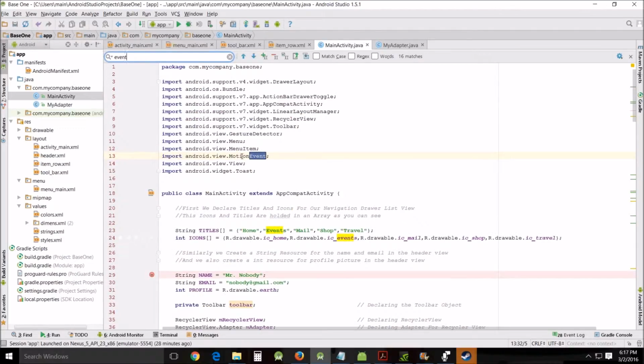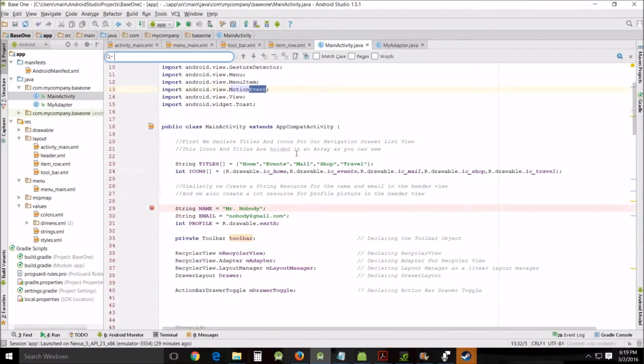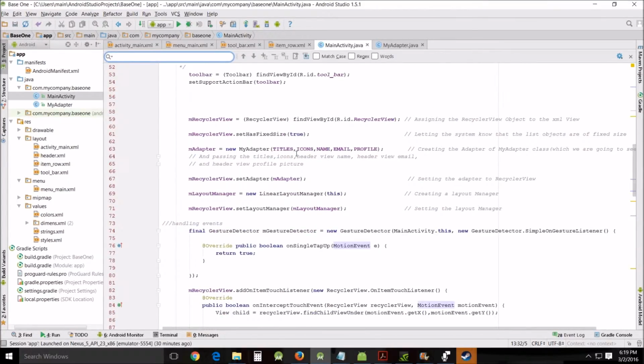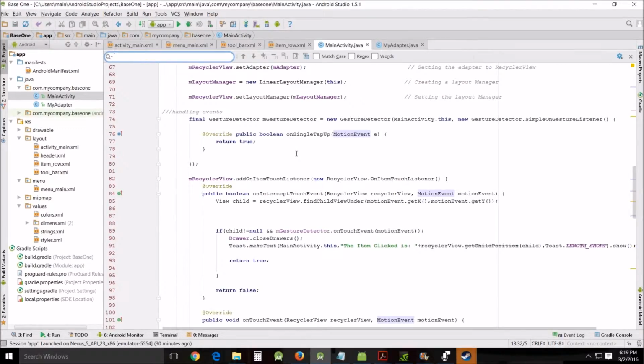Alright, within here, what we want to do first is create a gesture detector object to detect a single tap up touch. We can use this later to verify if the touch is a single tap up type or some other type of touch, like a swipe touch or a long touch. There are two parameters accepted by the gesture detector. The first one is the context, and the second one is the gesture listener. We're going to create a simple on-gesture listener, which returns true if the motion event is a single tap up touch.